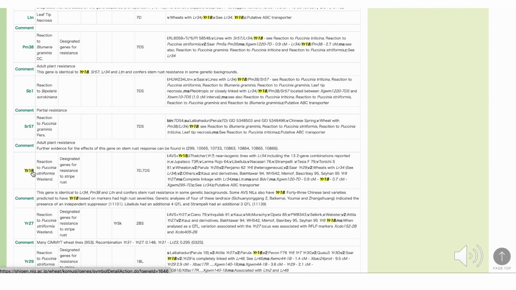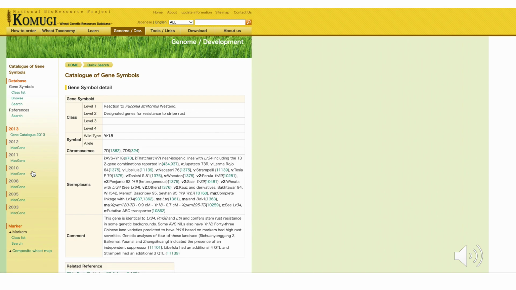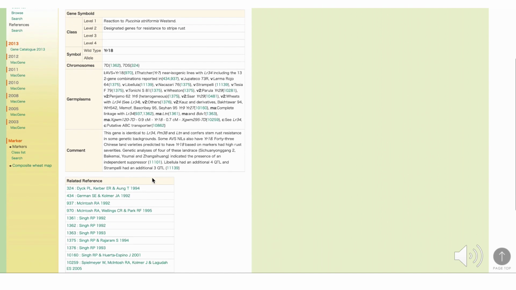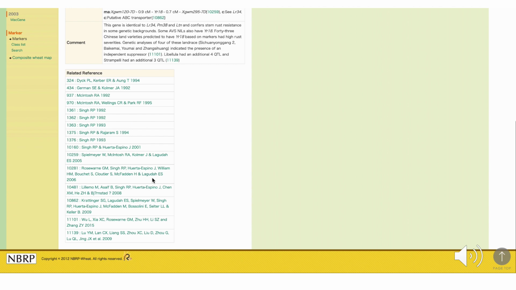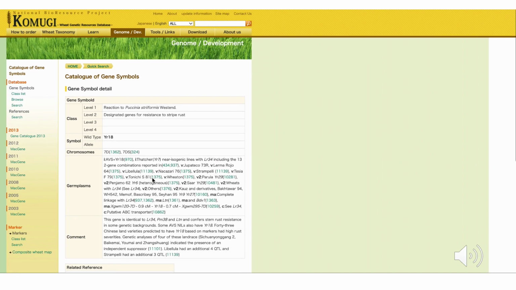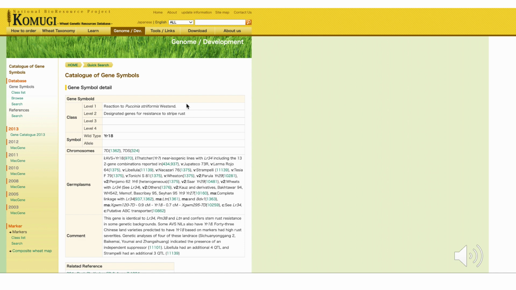To get a list of all YR genes, those are genes for stripe rust resistance, users can search by the top level gene class. In this case, it's the reaction to Puccinia striformis. So we're going to copy that.